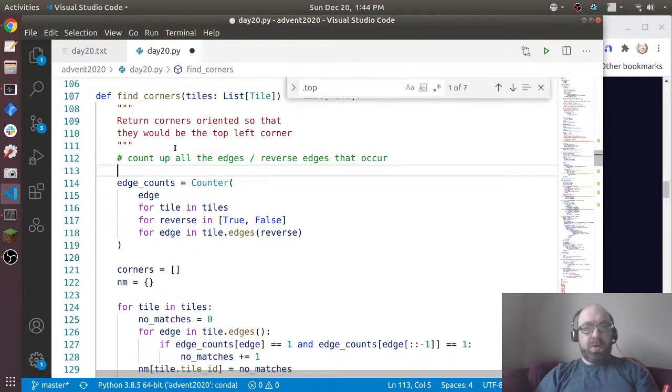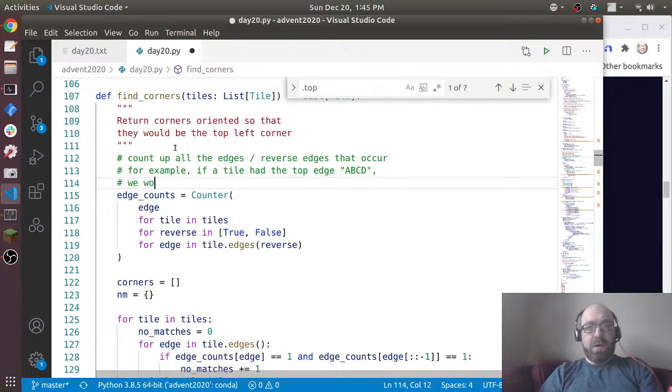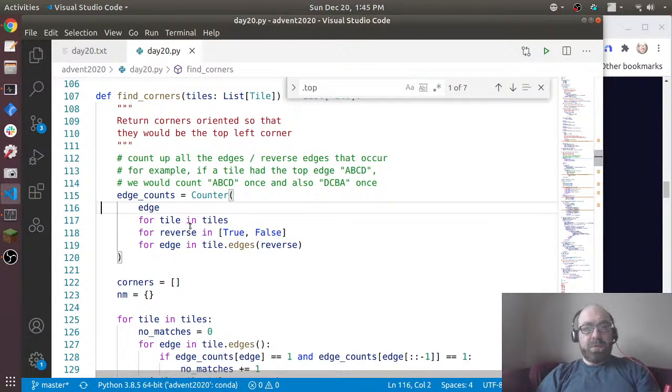And so what do I mean by that? For example, if a tile had the top edge A, B, C, D, and that's not the way the edges look, we would count A, B, C, D once and also D, C, B, A once. Okay, and so that's what the for reverse in (True, False) for edge in tile.edges reverse does.